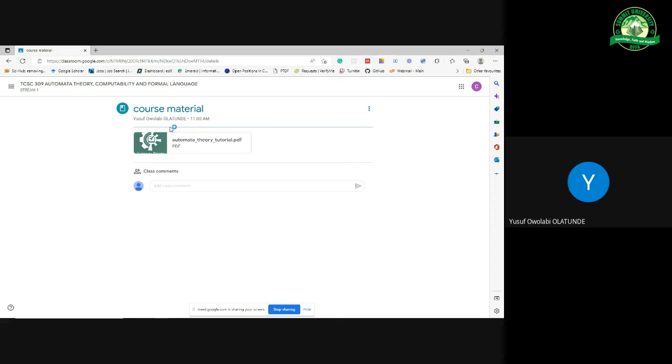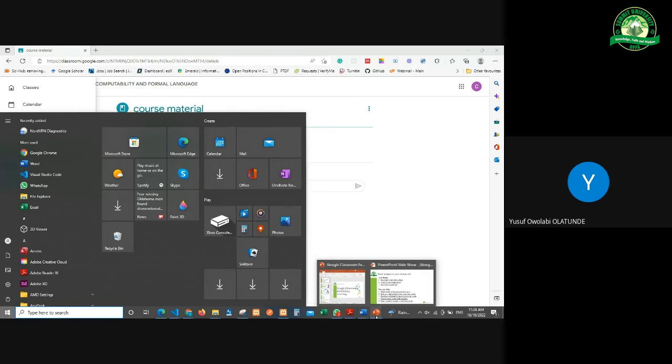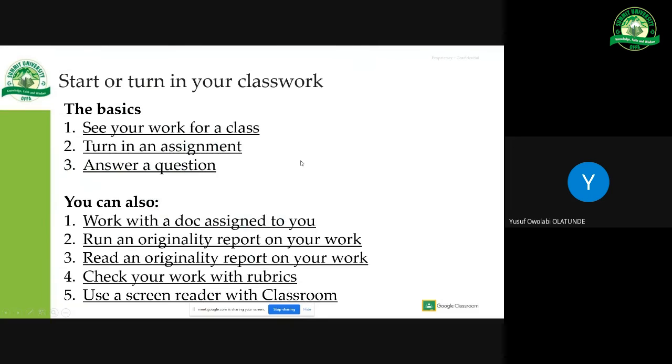If you are given an assignment, this is where you also see this assignment, and your assignment always comes with a deadline, or let me say a due date. Yes, your assignment always comes with a due date, and there's always a notification that will allow you not to forget your due date.